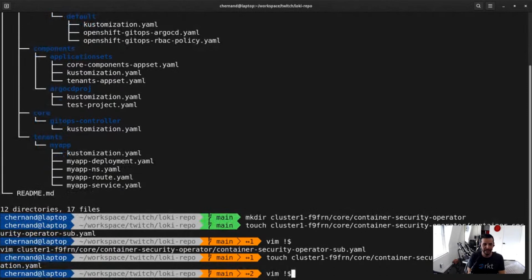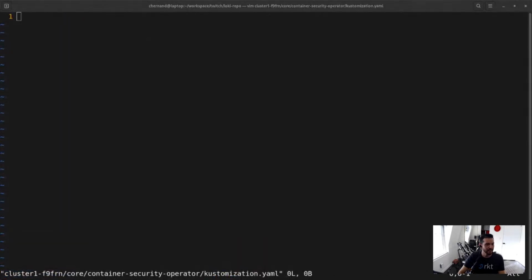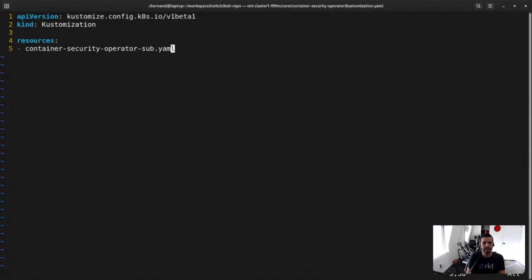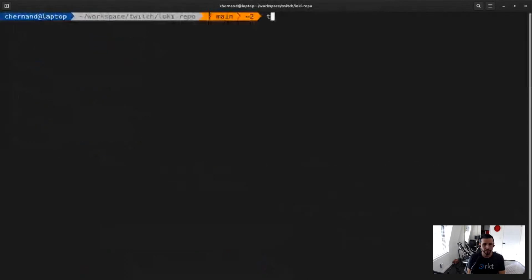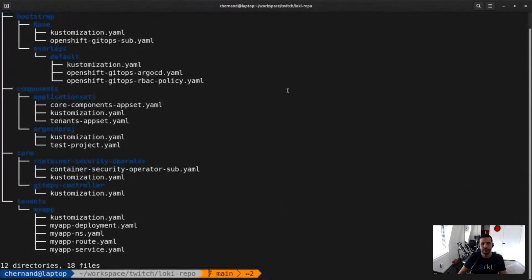Customization file is what we need. And then here, it's just as simple as loading in that file, right? Technically speaking, you don't actually need this file because application sets will just work the way it is. But I like to be consistent.